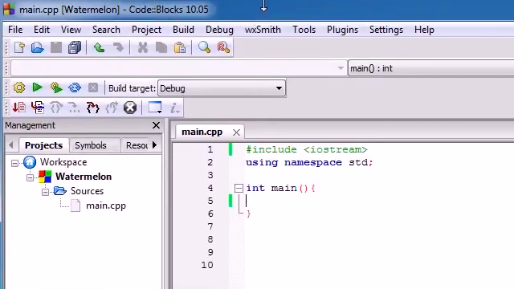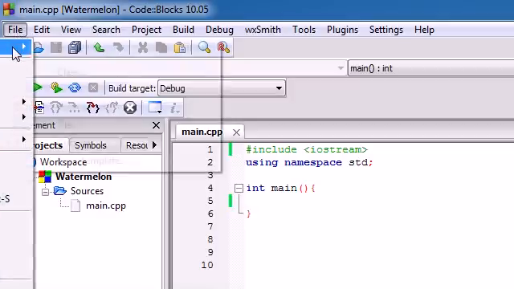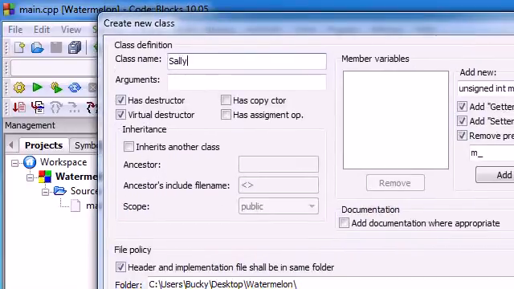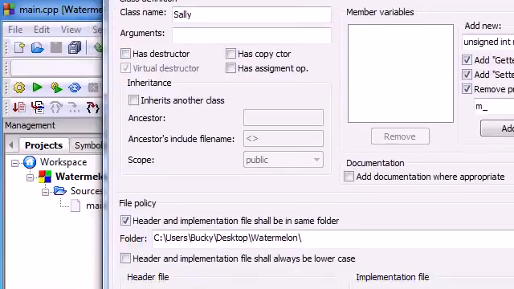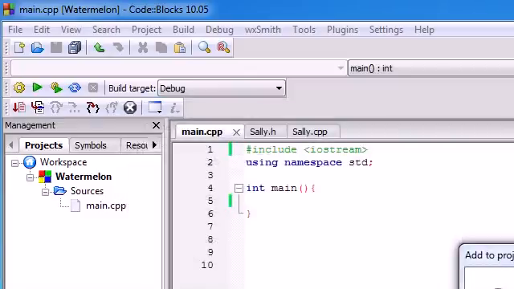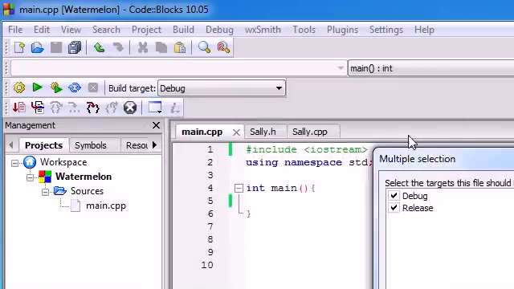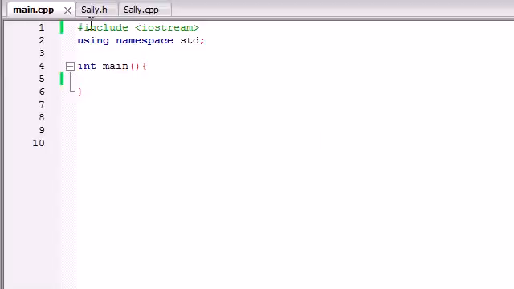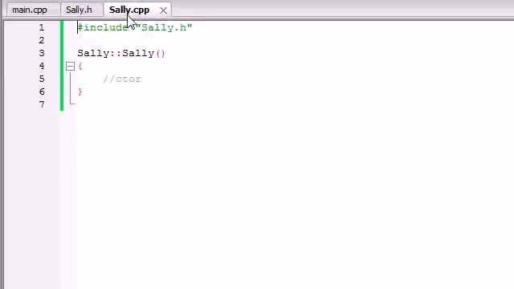Just a refresher from, I probably did this like 20 tutorials ago. In order to create a new class, press File, New Class, and then go ahead and name your class anything you want. I'm going to name mine Sally, and I don't think we covered destructors yet, so let's uncheck those and make sure we're working in the same directory as our main CPP. Go ahead and click create, and of course it's going to give you these two confirmations. Of course I wanted to do both of those. And now we've got two new files, a Sally header file and a Sally CPP file.